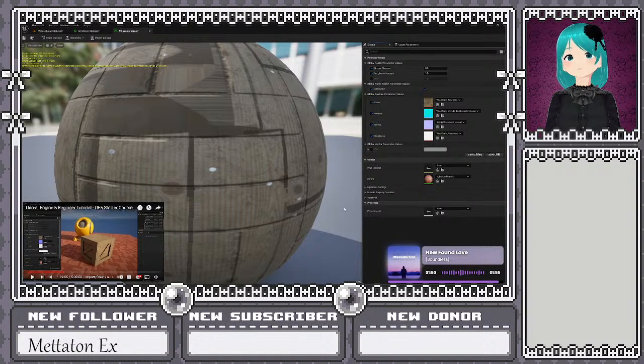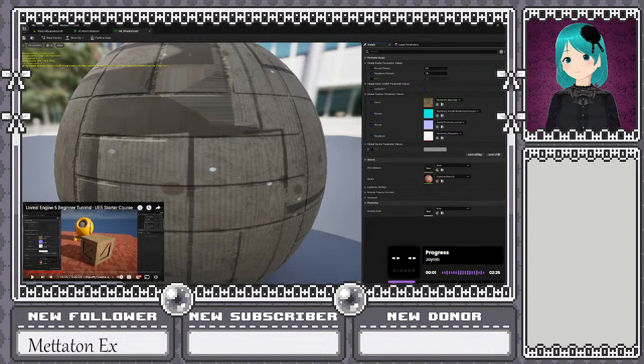Okay. So roughness. Did we even do this? Now I just need to... Where did I put you? Content browser. Wooden crate normal.